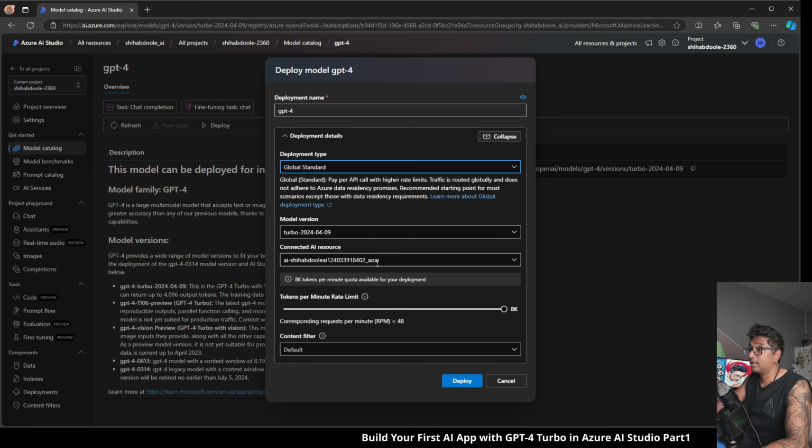Below that, you'll see the connected AI resources. This shows which AI resource is tied to the deployment. In our case, it's a long name text there. This is the resource group we set up earlier, so we'll leave that as is. I'm not going to touch that.